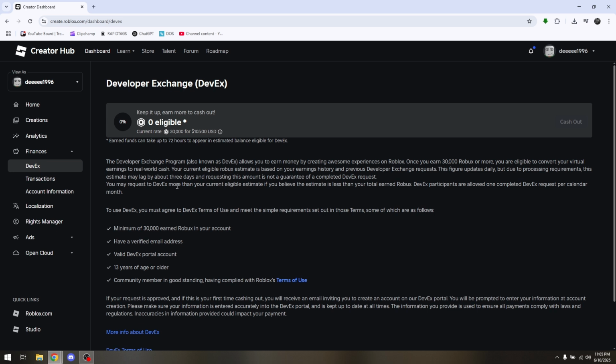So as you can see, there are tons of requirements for you to be able to cash out your Robux balance and then convert it into real money. So minimum of 30,000 earned Robux in your account and have a verified email address, a valid DevEx portal account, which is this one right here, 13 years of age or older, and then community member in good standing, have a preferred payment method. And that is how you convert Robux into real money.